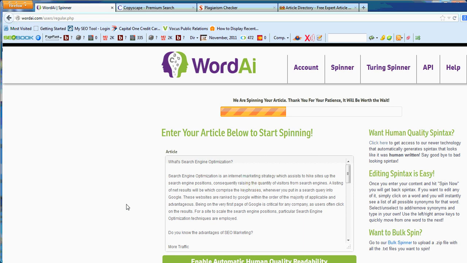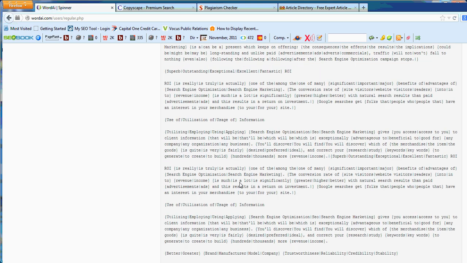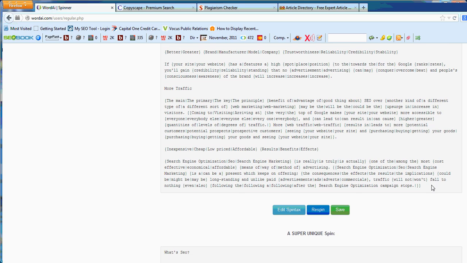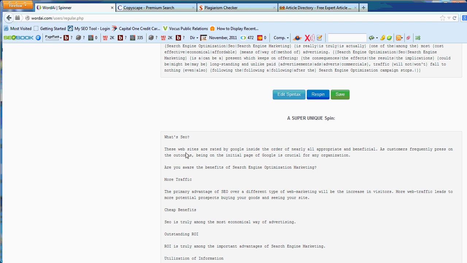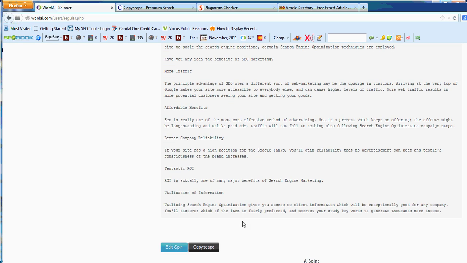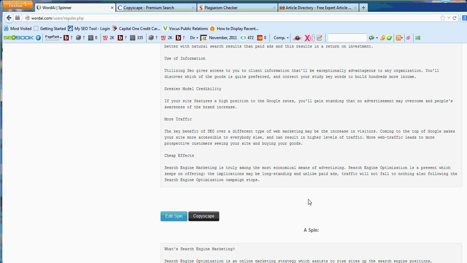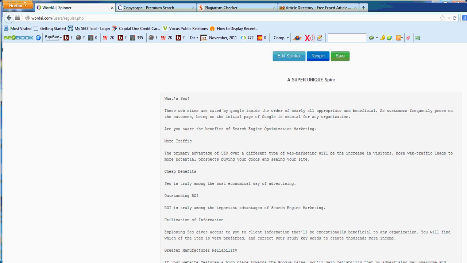And this is all in real time. It spins pretty quickly. That was probably 10 seconds. And what it will do is it'll actually tell you the uniqueness of the article. It'll give you spin tags to plug directly into your automated software for link building, or for manual purposes, it'll give you a super unique spin and then several other spins. So the super unique spin is what I like to use. It's a little bit less legible than the other spins, but it's going to pass duplicate content checkers.